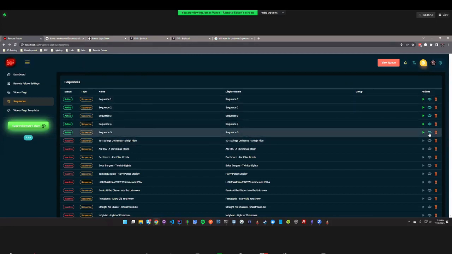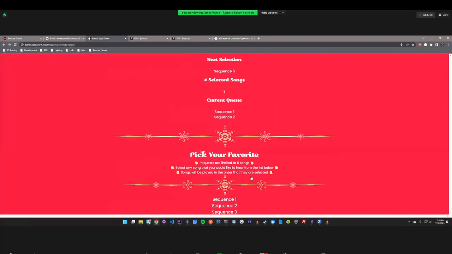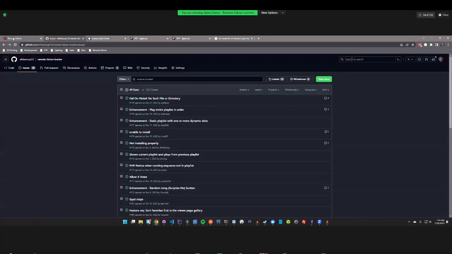Visibility is helpful for things like PSAs. You need to sync them with Remote Falcon, but you don't necessarily want anybody to see it. So you can turn the visibility off on a sequence and it'll hide it from the list.